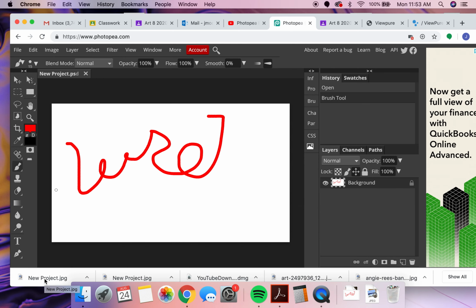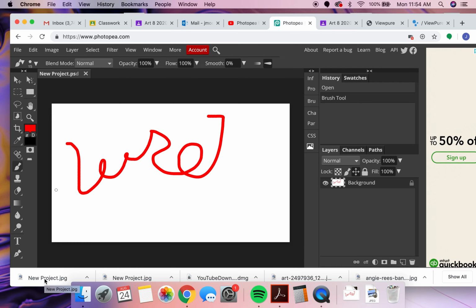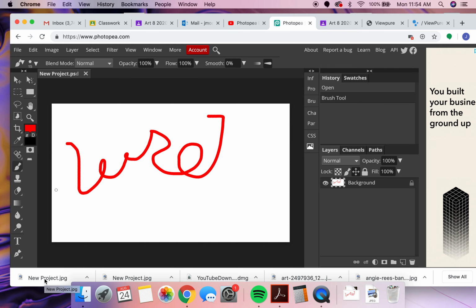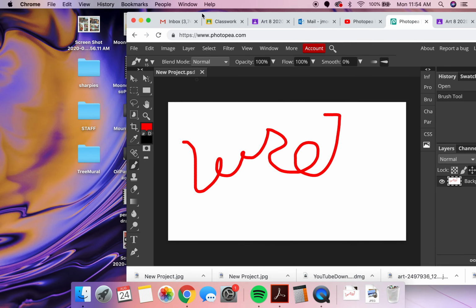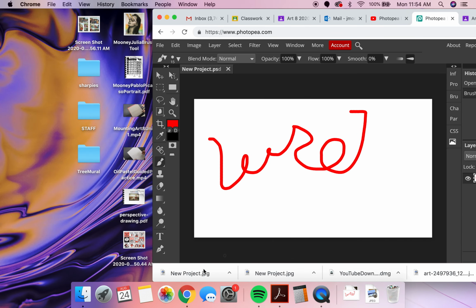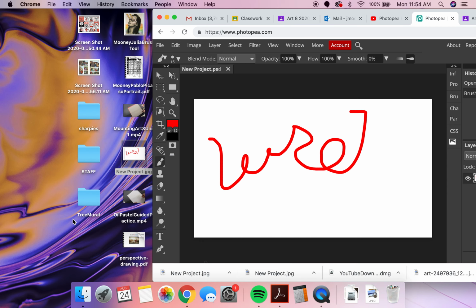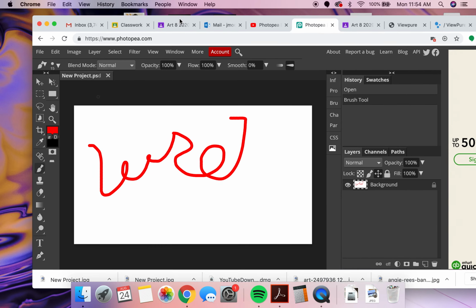If you're on a Dell, it may not work that way. I think the Dells are set up a little differently. So it may go to your documents, and you'll have to look in your documents for it. But on a Mac, you'll have it here, and then we will just drag it out to our desktop, and there it is, right there, waiting to be handed in, okay?